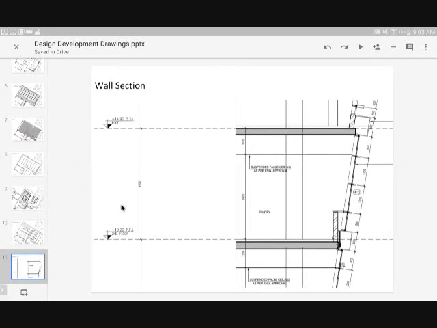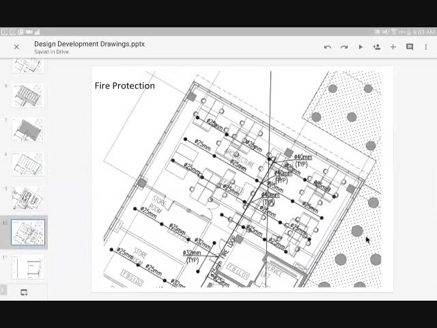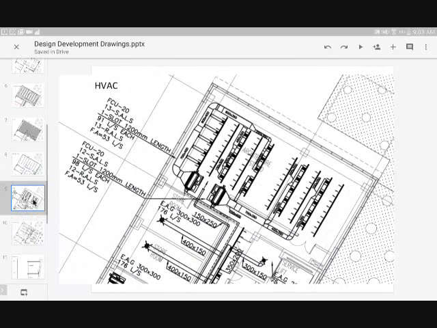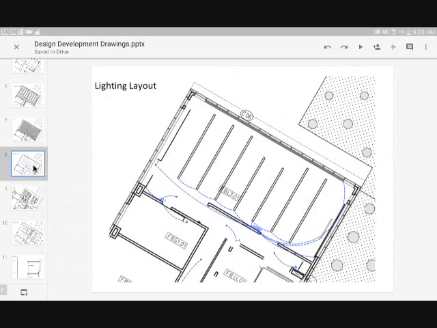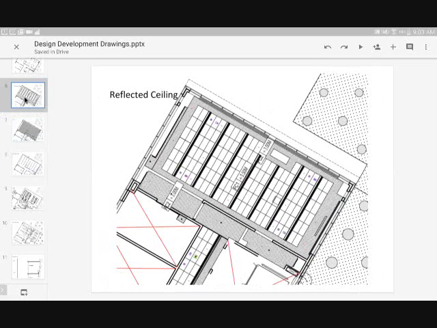So we have these layers before we go here. We have these layers of fire protection. We have the layer of HVAC, exhaust fans and inlets and supply. And here we have the lighting design. Here we have, this is the tiling or the floor. And this is the reflected ceiling.